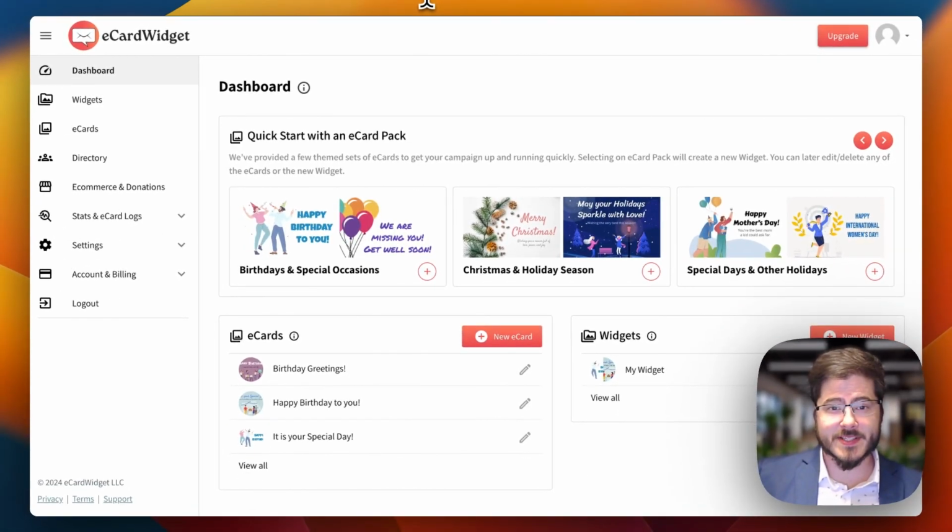Now that we've covered the basics of getting set up and covered eCard customization and branding in the first two videos, we're ready to explore the advanced features of widgets, from themes, customization options, custom CSS, pay to send and gift to send, recipient directory, custom opt-in checkbox, and more. Let's start by exploring the widget options.